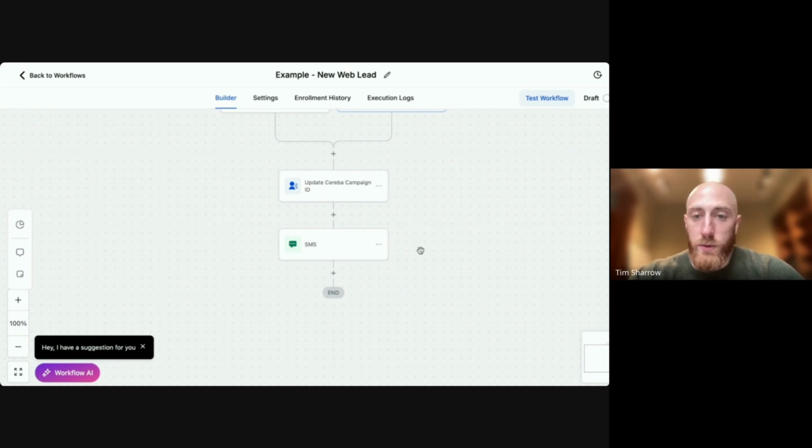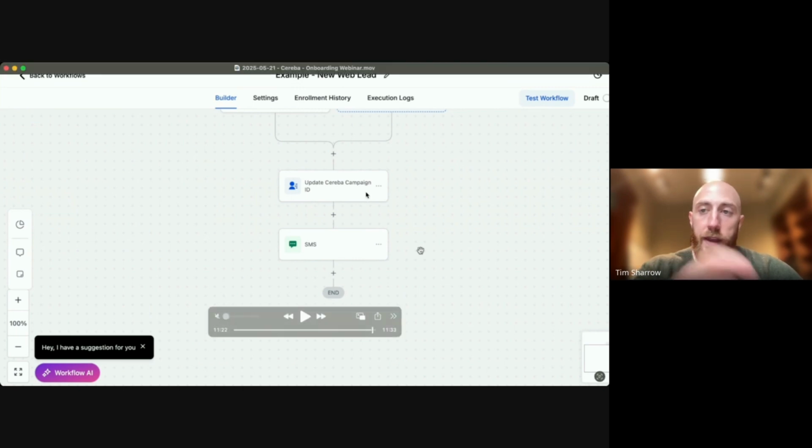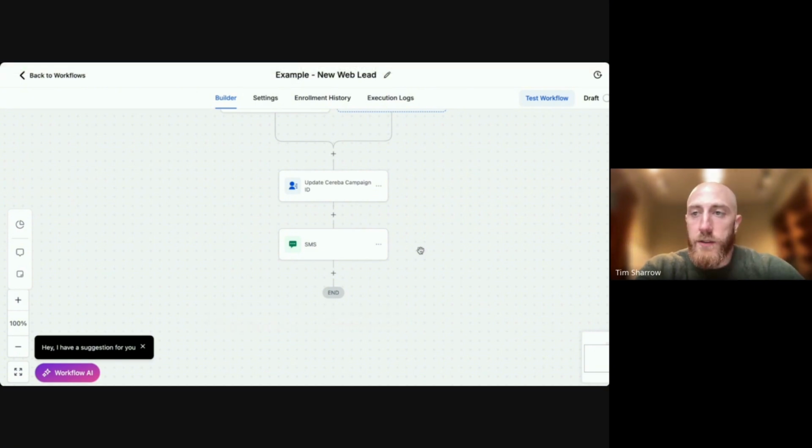Or, "Hey, we have some new promotions. Has anything changed since we last met?" Something like that. You just add this update Cereba campaign ID field there. Then whenever you send that message out, that contact will have the correct Cereba campaign ID, and that will get properly routed over to Cereba whenever they reply.